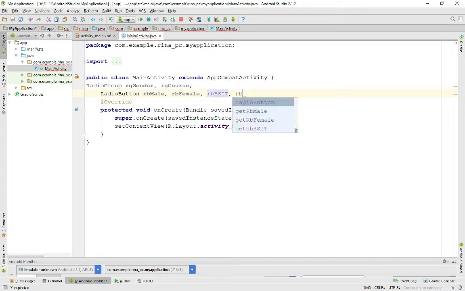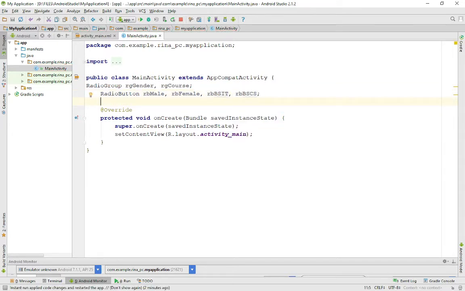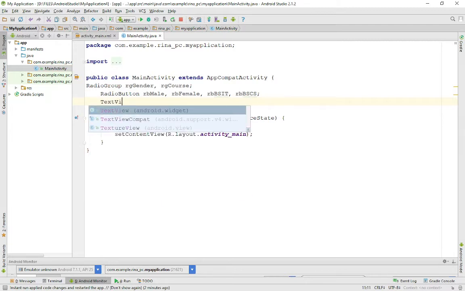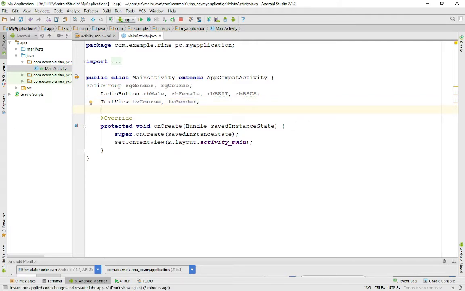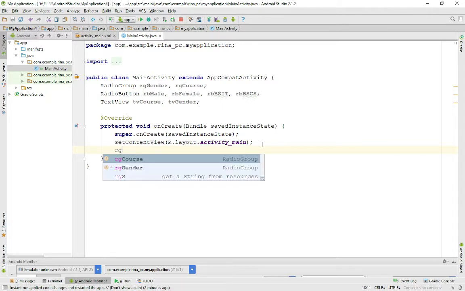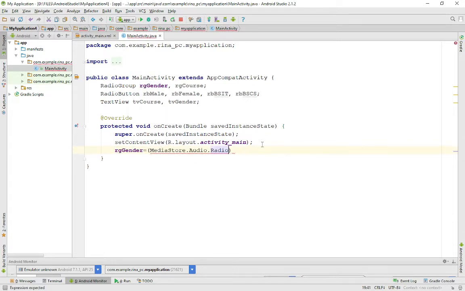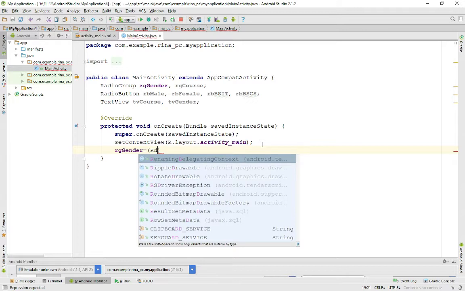RB BSIT and RB BSCS. Also have two text view. So, we have text view. One is for the TV course and one is for the TV gender. Meron pa ba akong nakulang? Wala na. So, Control Alt Align natin. Control Alt L. And then, syempre, don't forget the cast. So, we have RG gender is equals to radio group. Oops. Mali yung tinab ko. Radio group.